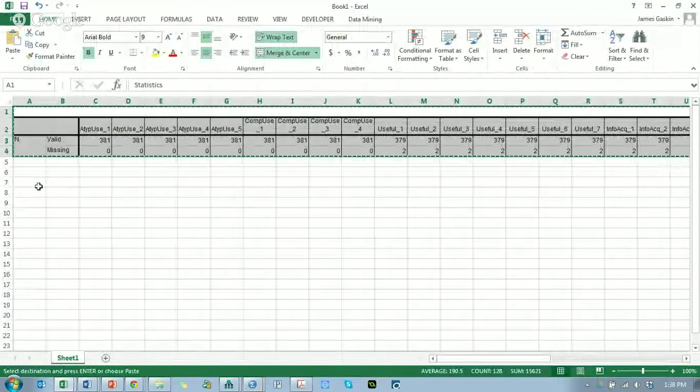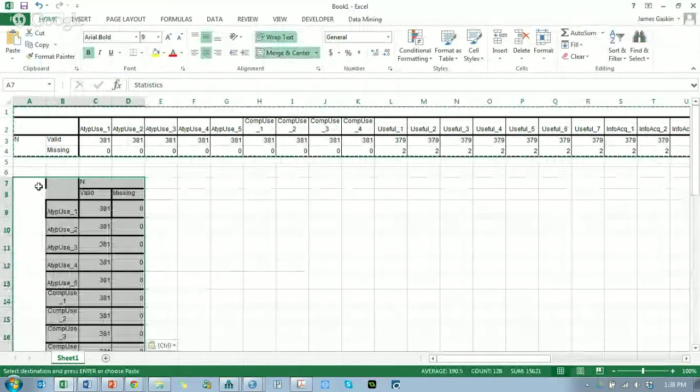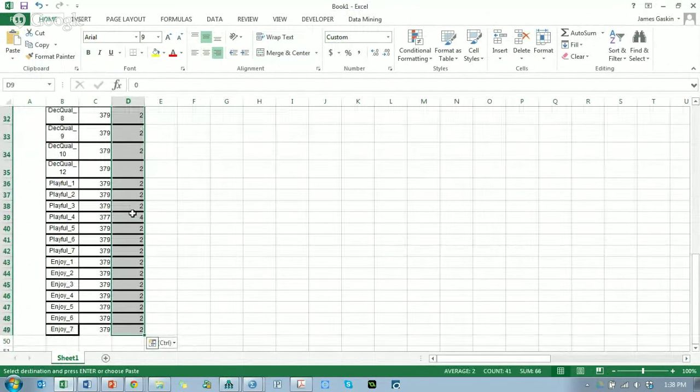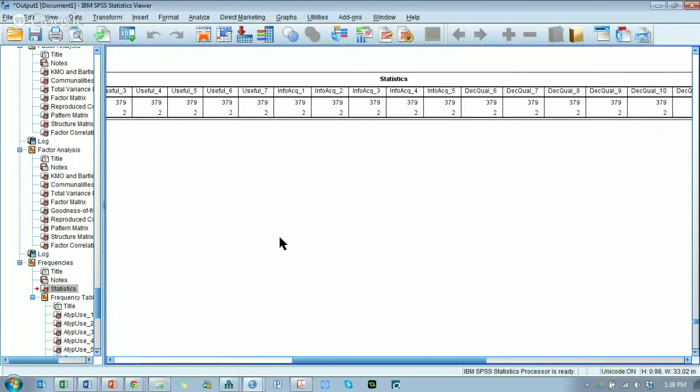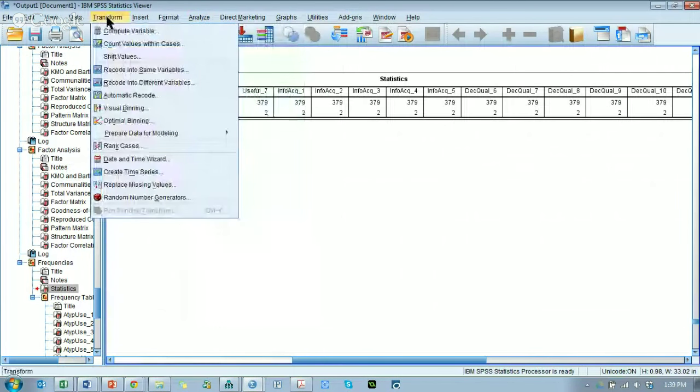And if you press Control C, Control V, Control T, it transposes it. Or there's a little button here you can click on that has transpose. Anyway, that's how you do that. And then you can just look in here to see what's missing. So what we'll do is we'll go replace those values. You go to Analyze, not Analyze, excuse me, Transform, Replace missing values.